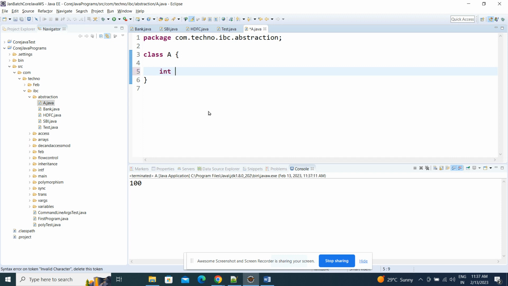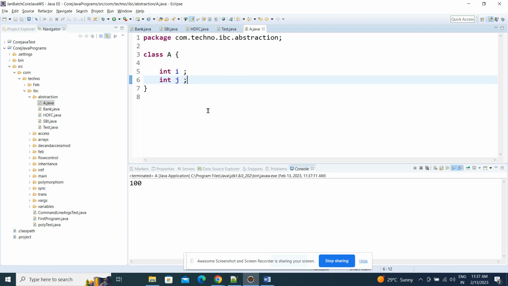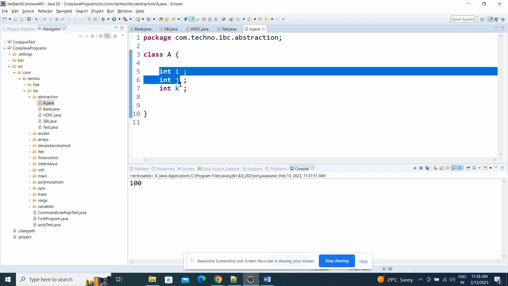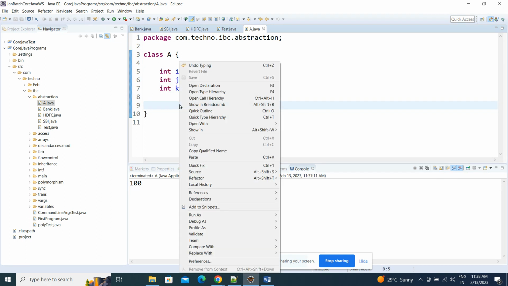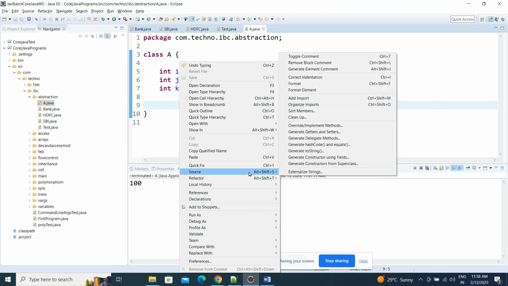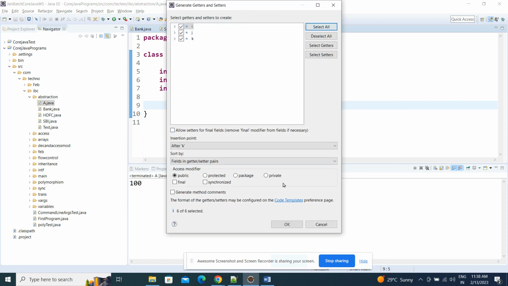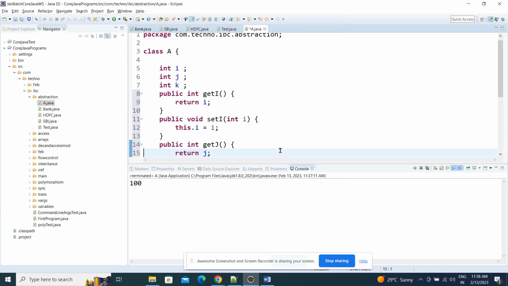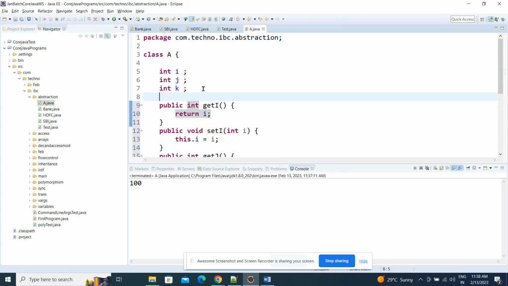Now, instead of int A, let's say int I equal to some variable, int J equal to one more variable, int K equal to one more variable. To set the data and get the data, we need some methods for these variables. Right-click on the class, go to Source, Generate Setters and Getters. There is an option to generate the code. See, the code is automatically generated by Eclipse.